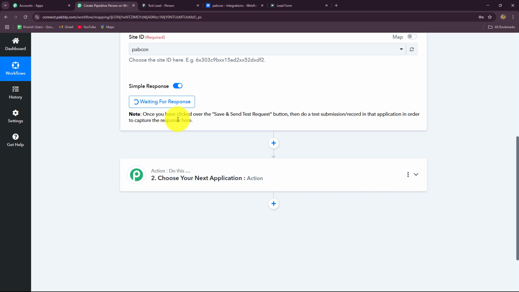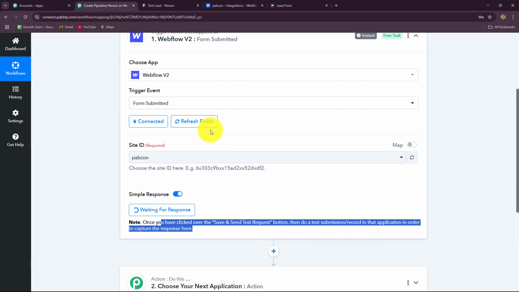That means as we have built the connection between Webflow and Pabbly Connect, so now we are waiting for the response to be captured. How we are going to capture the response? By doing a test submission. To do a test submission, we have to submit the form which we have connected.